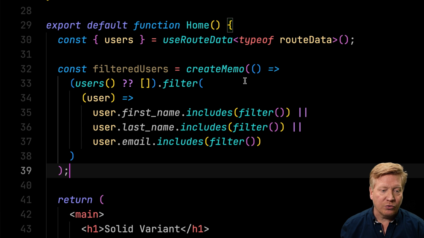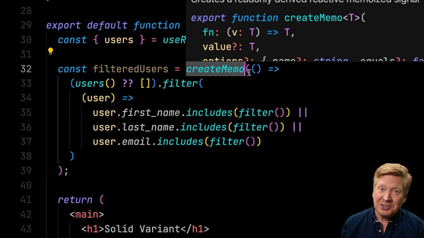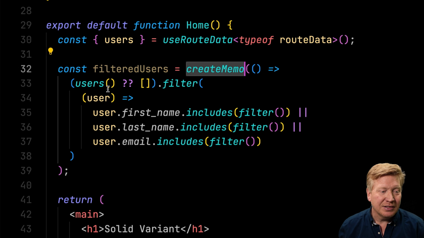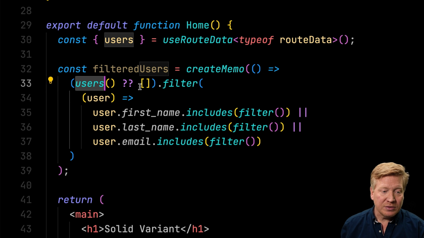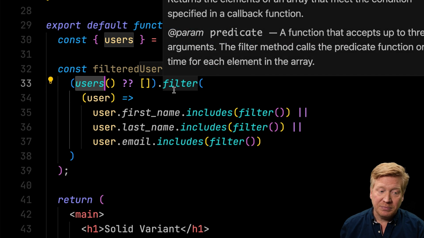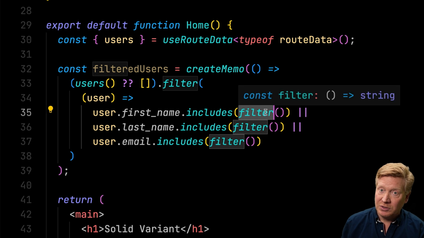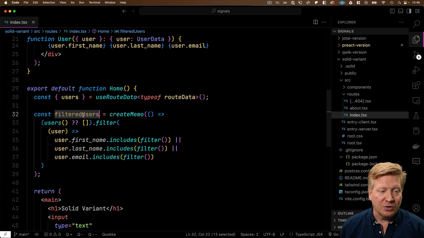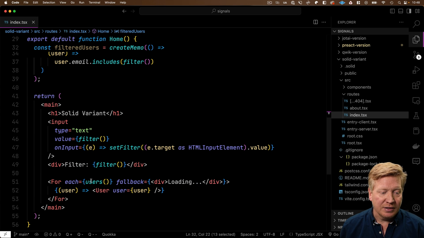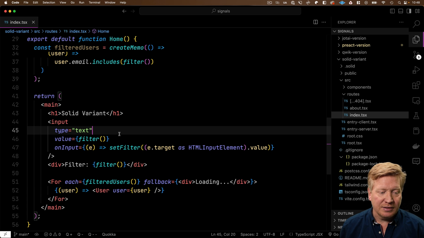So we'll call createMemo. It'll take a function, kind of like useMemo in React. You're going to take the users and then filter them based on the filter. Okay, pretty cool. So let's go and take that filtered users that we got and replace users with that. Hit save.